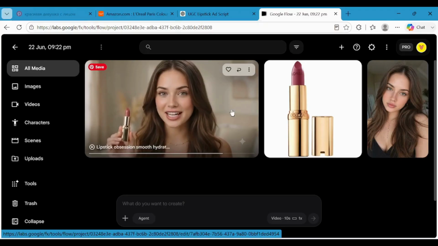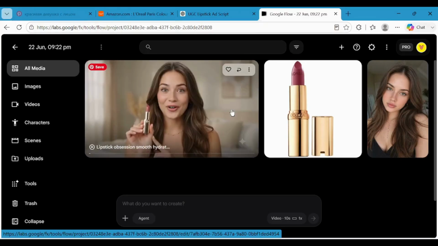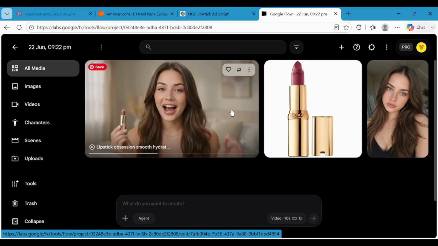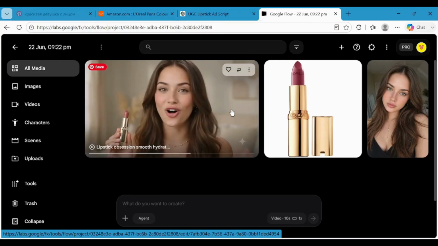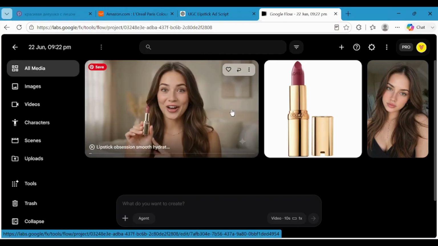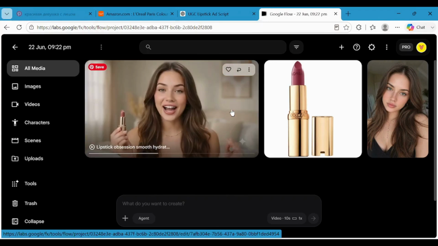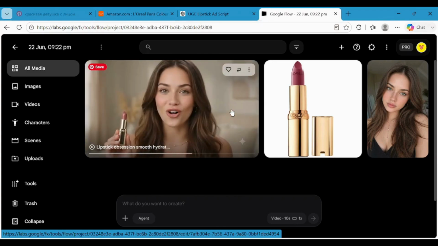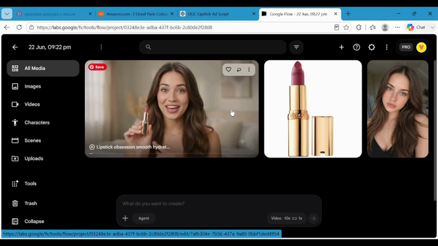Now let's talk about how you can actually make money with this skill. You can create advertisements for affiliate products. You can join affiliate programs and earn commissions. You can offer AI UGC creation services on freelance platforms. You can create content for local businesses. You can create content for e-commerce stores. You can even build your own social media pages and monetize them later.